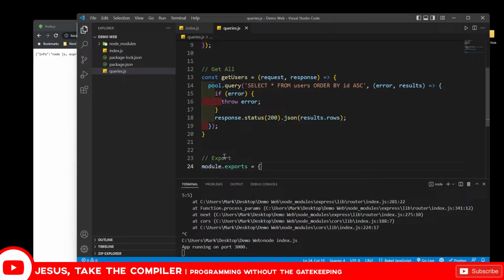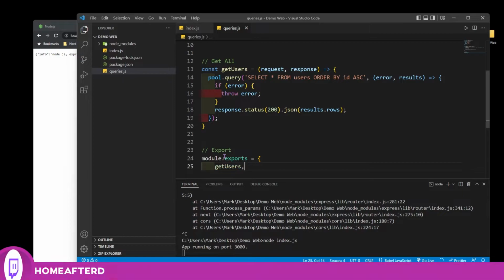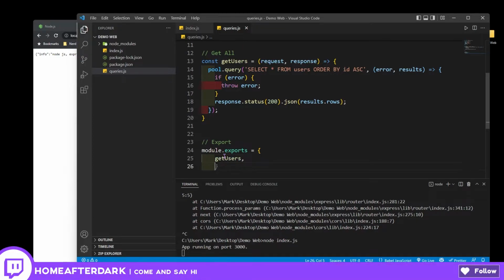So we have module.exports, getUsers. I'm going to leave that comma, it shouldn't bother anything. I'm used to seeing commas with nothing afterward anyway. So we're exporting it. Then how do we use it?